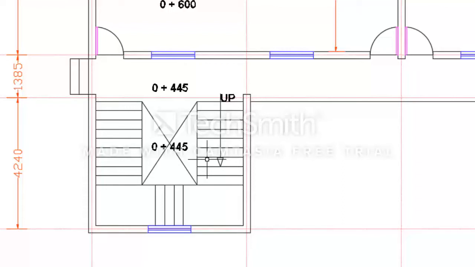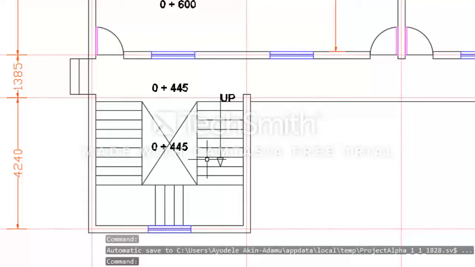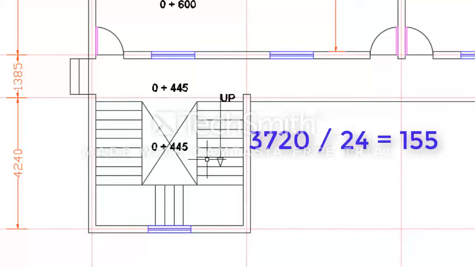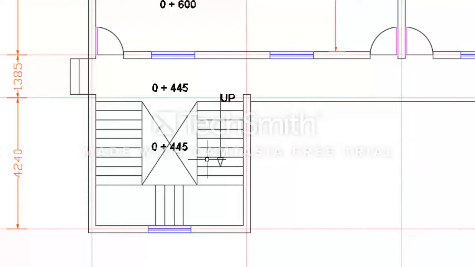After you have determined the number of risers that connect the ground floor to the first floor, you can now determine the height of each of the risers. The height of each riser is equal to the floor-to-floor height divided by the total number of risers connecting the ground floor to the first floor. So this will be equivalent to 3,720 divided by 24. And if you press your calculator, you will get 155 mm as the height of each of your risers.